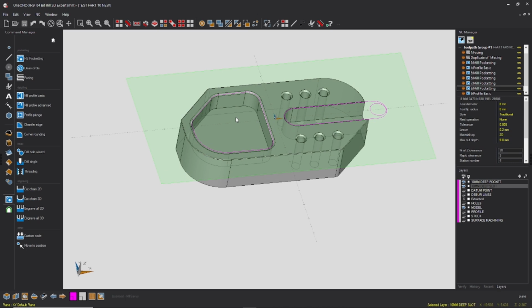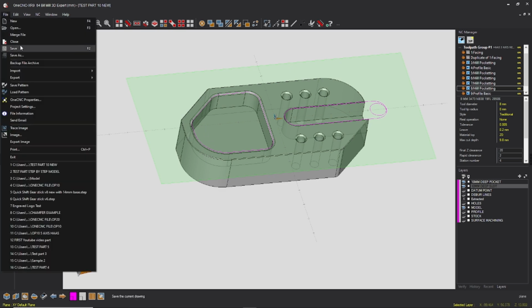So now we've finished the pocket, and we've finished this slot. Now what we'll do is we'll countersink these and drill them through, and then we'll deburr the profile, and we'll rough and surface machine this out. So let's click save again.